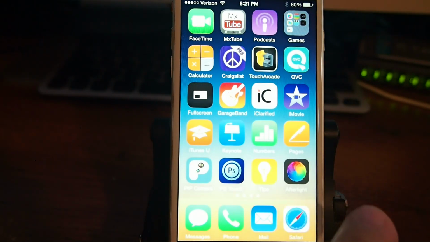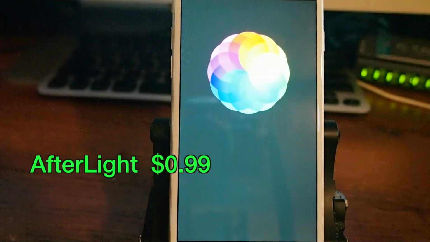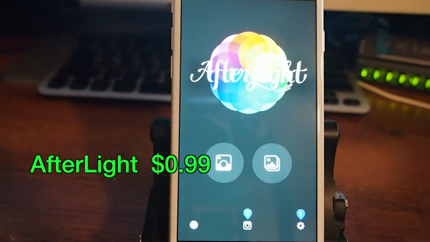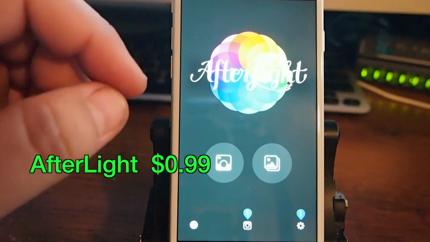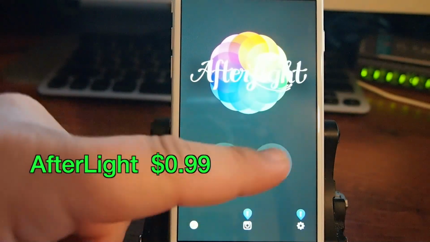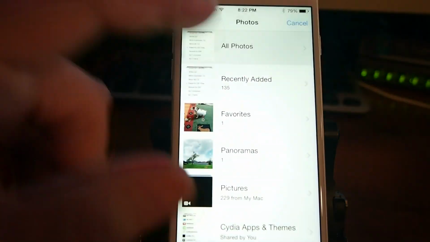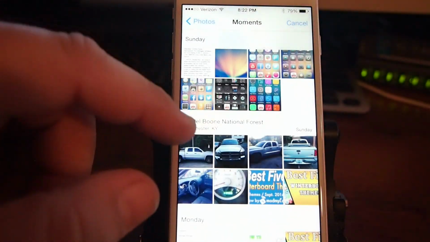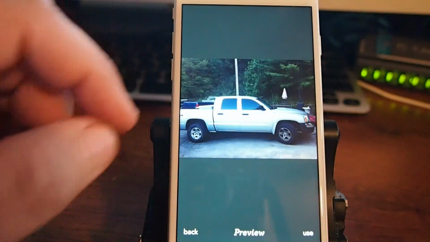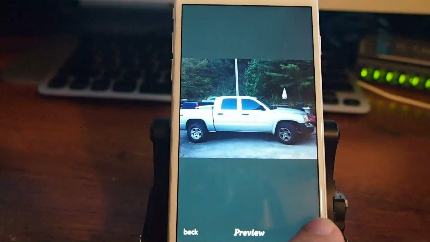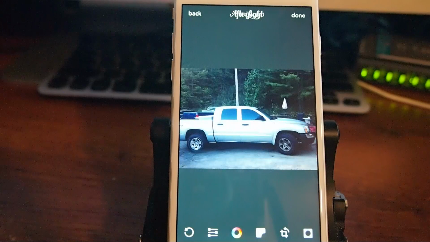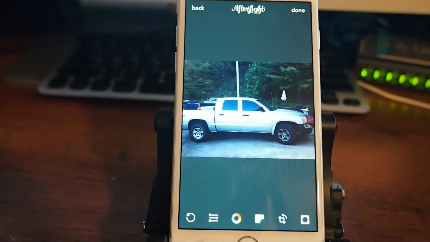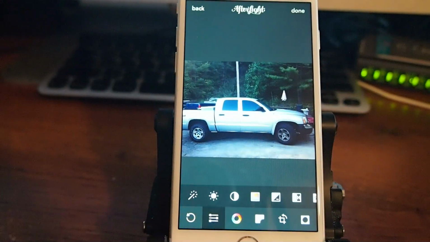The next one is called AfterLight, and this is a camera or photograph app, and it just does an amazing job allowing you to spruce up your photograph. So we'll choose this one here of my truck, and we'll choose to use this one. Now you see down here across the bottom, you have all these different options that you can change.